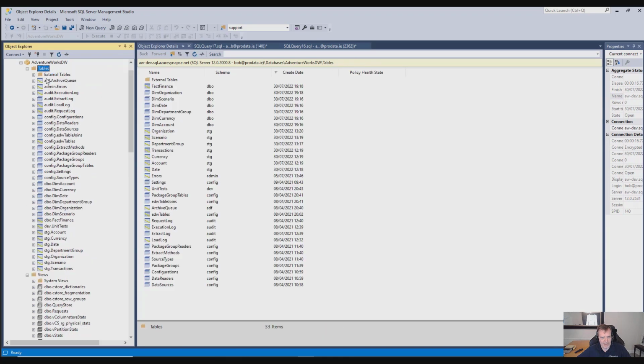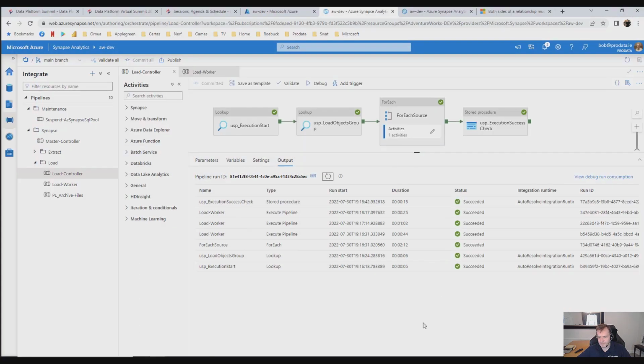We now have all our dimensions and our fact tables recreated, reloaded, and we could run that a second time to do the Delta management. So that's that working end to end.